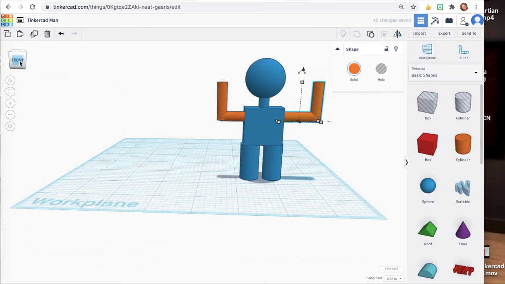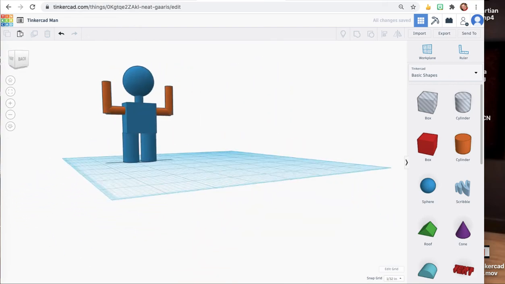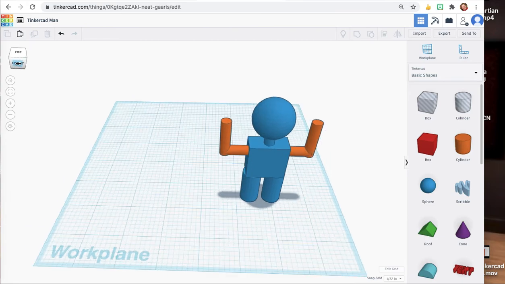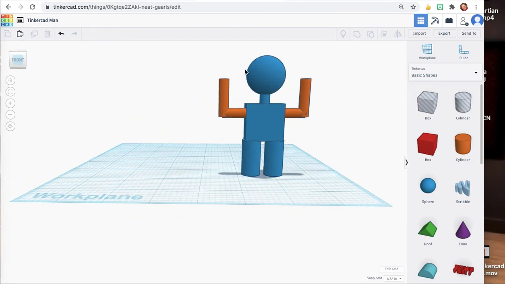Then I'm going to take his arm and push it in a little bit. So I have an arm on each side. Let's look at it from all angles, make sure I got them exactly where I want them. And then your final step here is to select the body, your right arm, your left arm, and group it together. This will change the color once it's all done here. So we now have our Tinkercad Man.